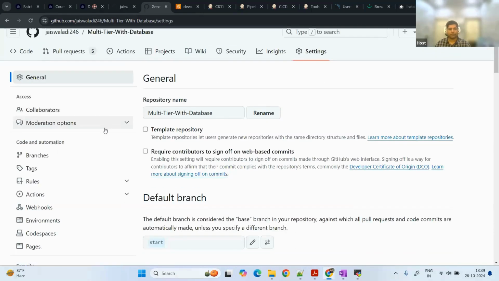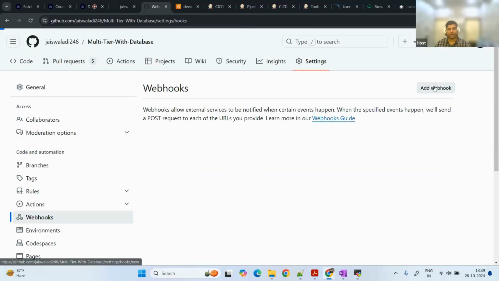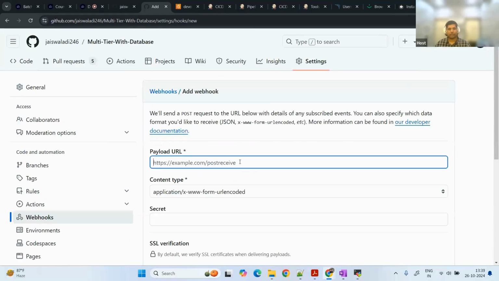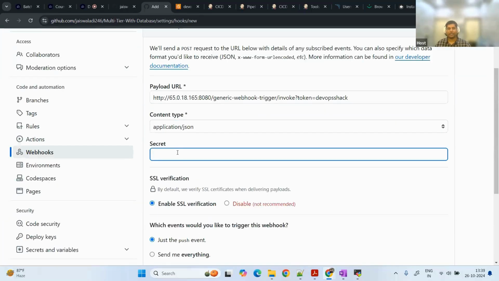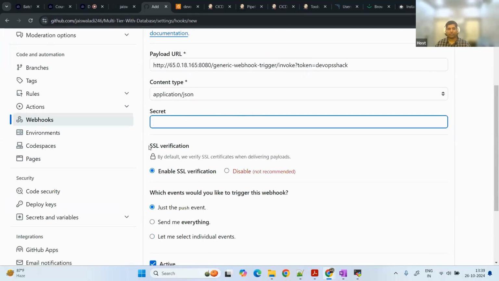settings, webhooks, click on add webhook, add the URL that we have set up. Content type should be JSON. Secret is optional, but as of now we are not needing it. Plus SSL verification. This option was recently added. Previously it was not available.